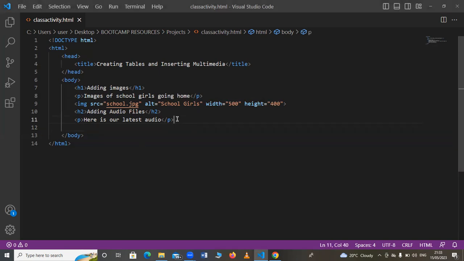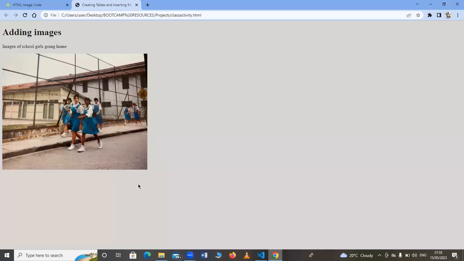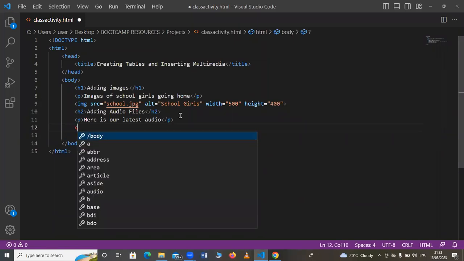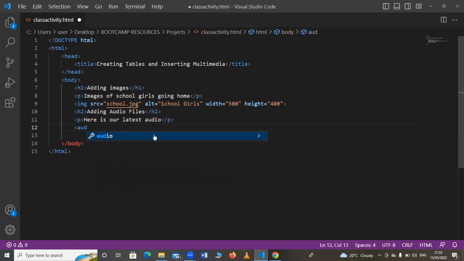Now we have said here is our latest audio. If you refresh, of course, we have seen adding audio files, and here is our latest audio. Now, how are we going to add audio? Okay, we shall come here. Here we use the image tag. So here we are going to use the audio tag. If we have said audio, we have to specify the source.